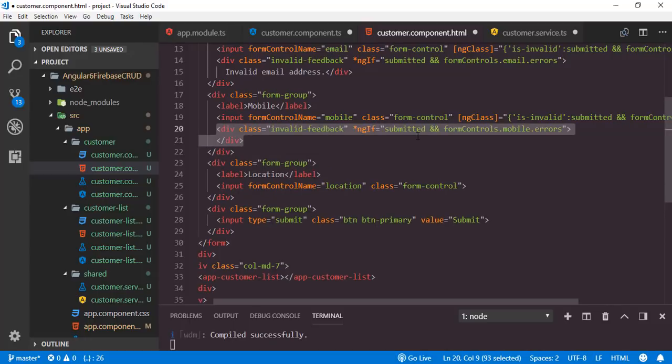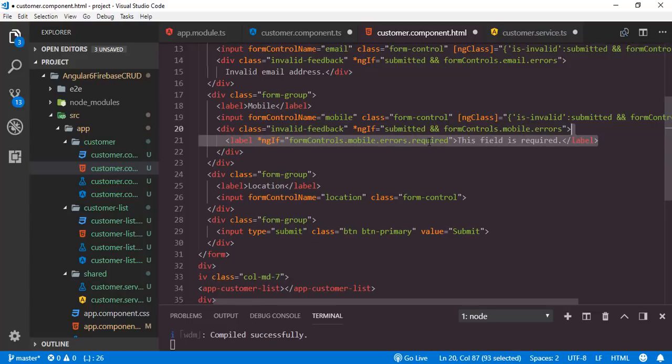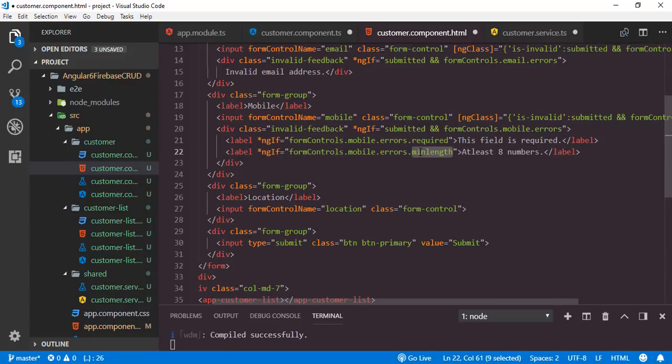This div will be displayed only when submitted and we have any error because of mobile control. Inside that, we have separate label for separate validation like this. We show this required label only when we have any error due to required validation. Same for min length also, at least 8 numbers required.